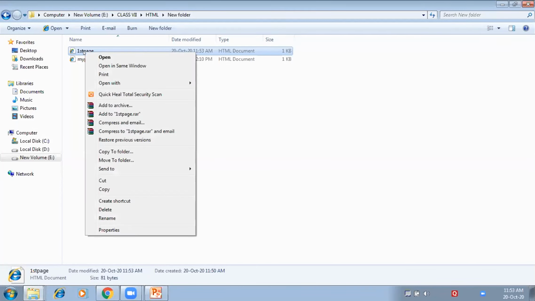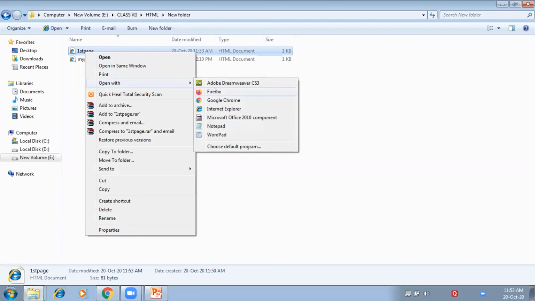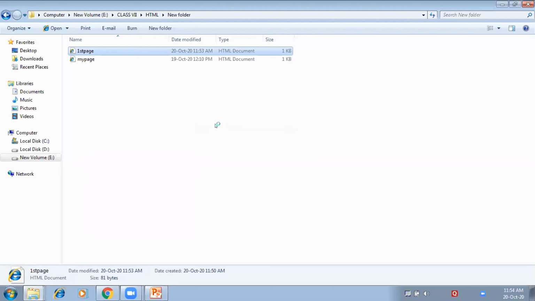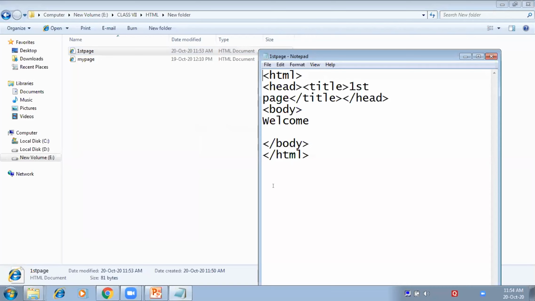Once you have saved, you don't have to type again. What you have to do? Right click on your page and click on open with. Earlier, to see the output, we clicked on Google Chrome. But this time, because I wanted to open my coding, I will click on Notepad. So now the coding is coming again. I can check my coding. I can do some changes if I want to do. But no need to type the coding again. If you have written the coding once and saved it once, you can reopen it again and again. Okay, so this is how we can do it on the computer.